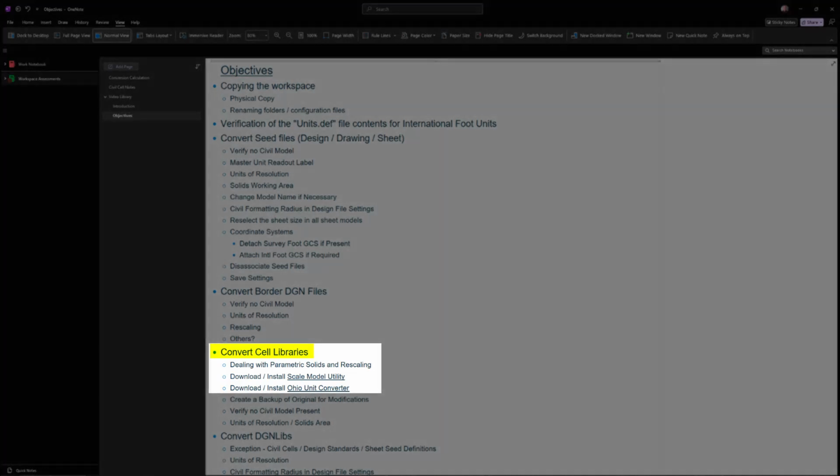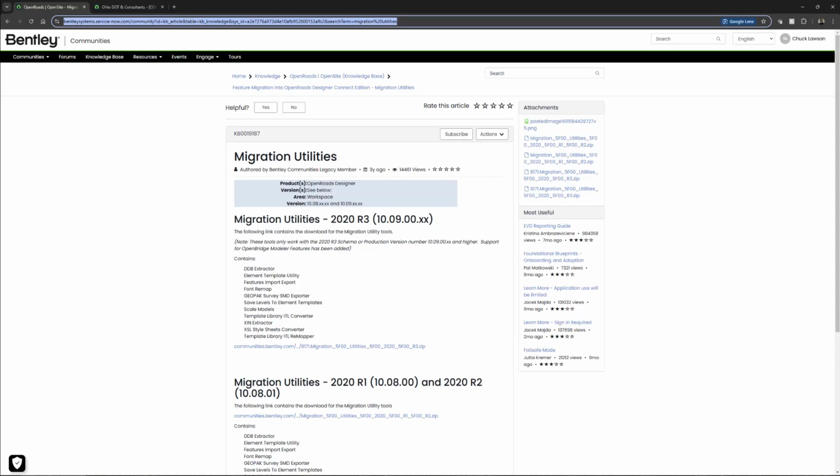We do have a situation where some of our cell libraries have parametric solids, especially some of our drainage and utility cells, our three-dimensional cells. Because of that, we have to use a couple of different utilities, but it is worth the effort. The first one we're going to look at is downloading and installing the Scale Models utility. And then the second one is the Ohio unit converter from the Ohio Department of Transportation.